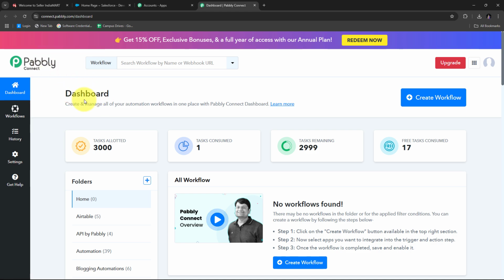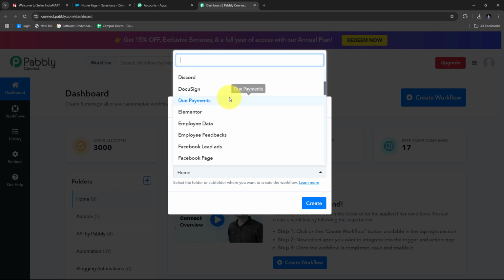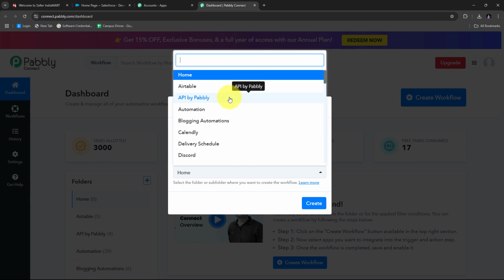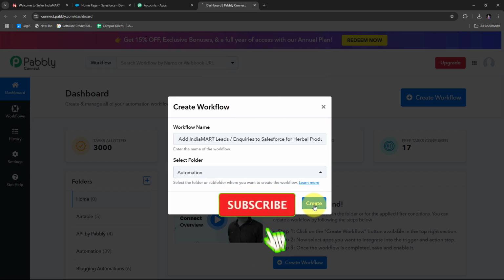Here in the dashboard, I need to create a new workflow, so I'm going to click on this Create Workflow button, and this window will pop up. Here I need to name my workflow, so I'm going to name it as my objective, which is to add IndiaMART leads inquiries to Salesforce for herbal product business. Now I need to select the folder where I want to save my workflow, so I'm going to open this tab. Here I will find all the folders in my Pabbly Connect account, and I'm going to use this particular folder of automation to save my workflow. I'm going to select this, and now I need to click on Create.